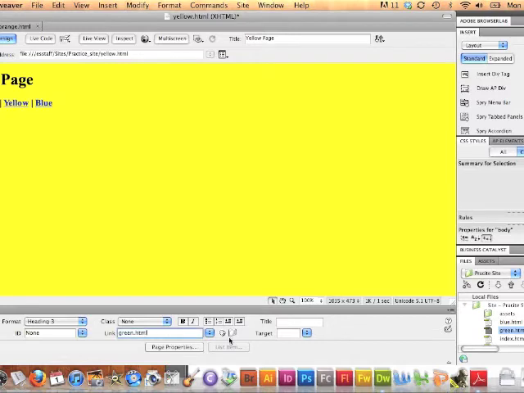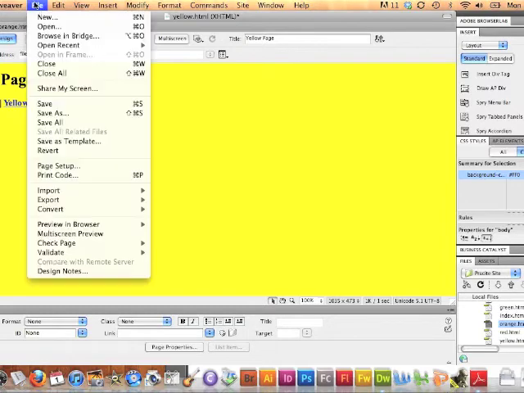I'm going to change my link down here to the yellow page, and this I'm going to change to orange, and this link here gets changed to the orange page. So now my yellow page is done.